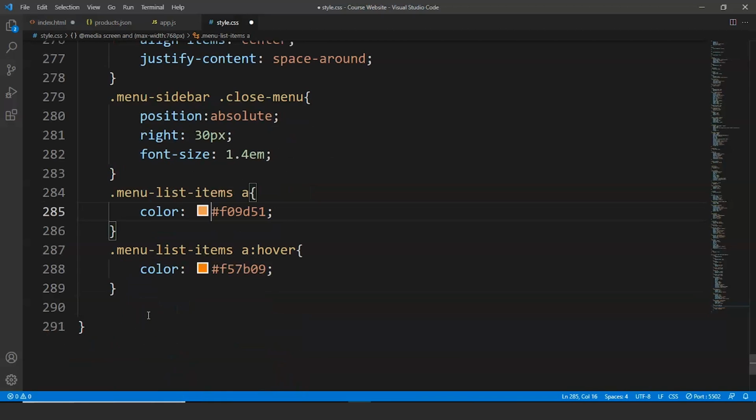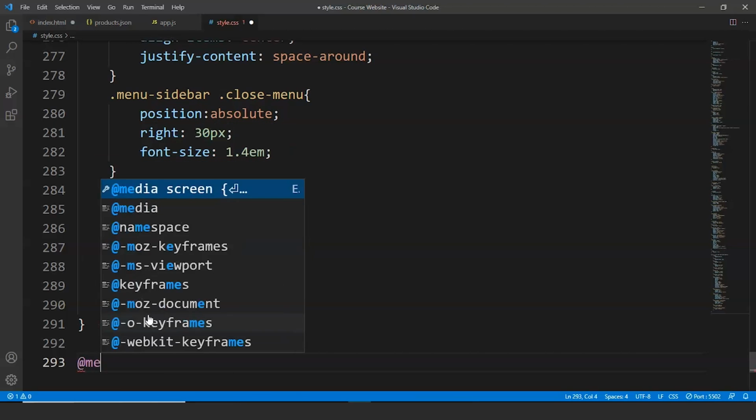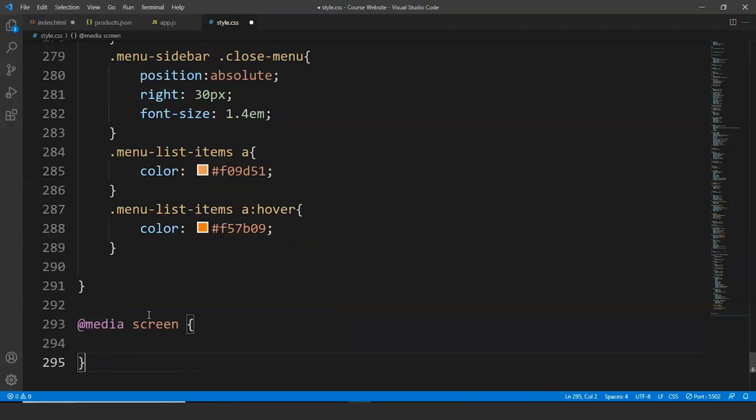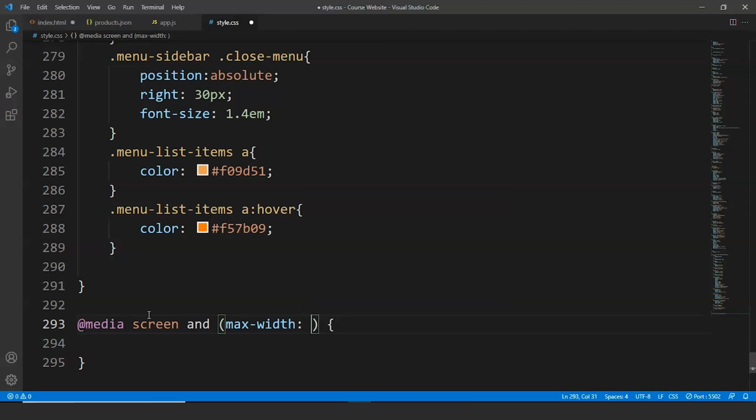So we have to change the style of almost all the elements. We are done with the tablet part. Next up we have to write the same code for the mobile part as well. And we'll write here @media screen, and max-width is going to be 480 pixels.